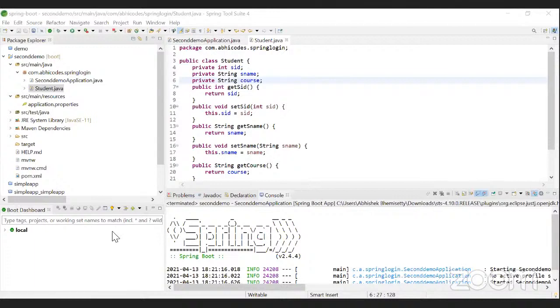Right. So public or private? Yeah, the variables must be private. Always private.